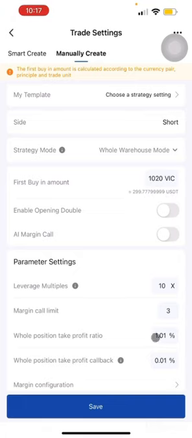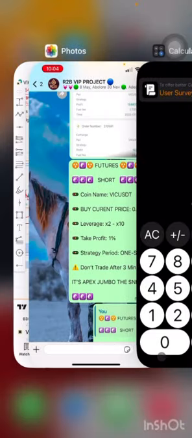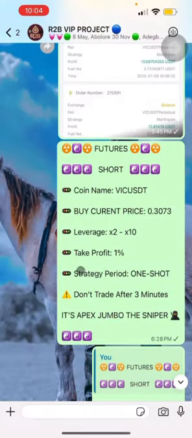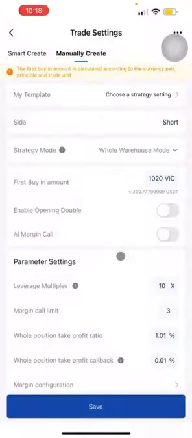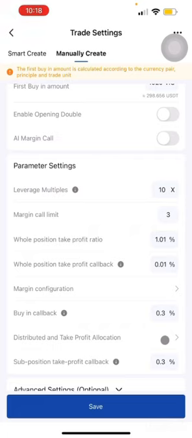Then your position take profit ratio depends on what I set on the signal. Okay, can you see? Take profit ratio, which is 1%. If I type 2%, that means you will type 2% here. Okay, if it is 1%, just type 1.01 like this. So the signal is saying 1%, so leave it at 1%.